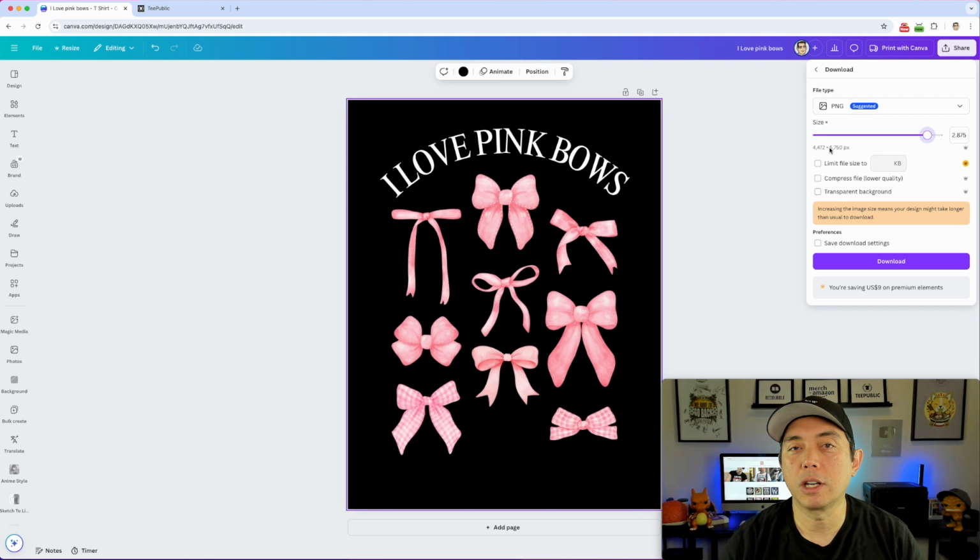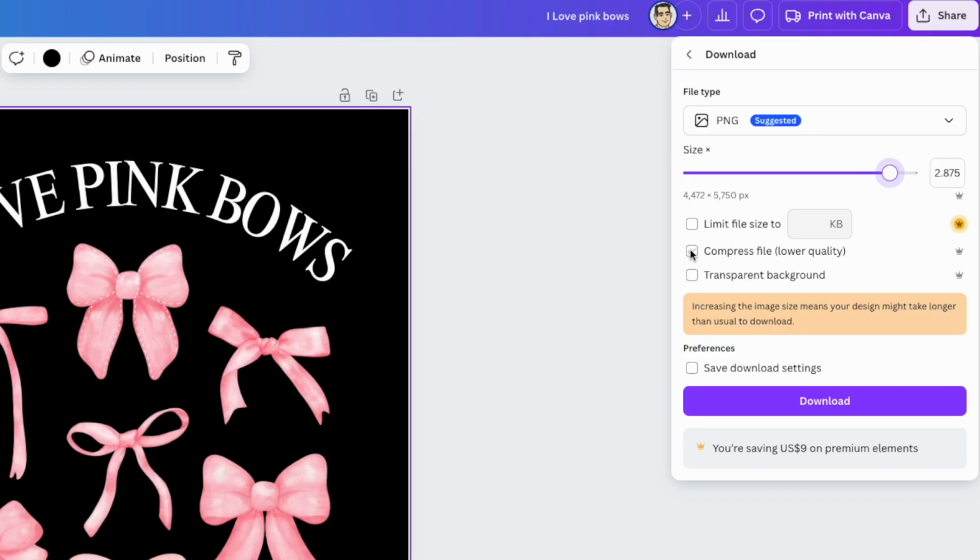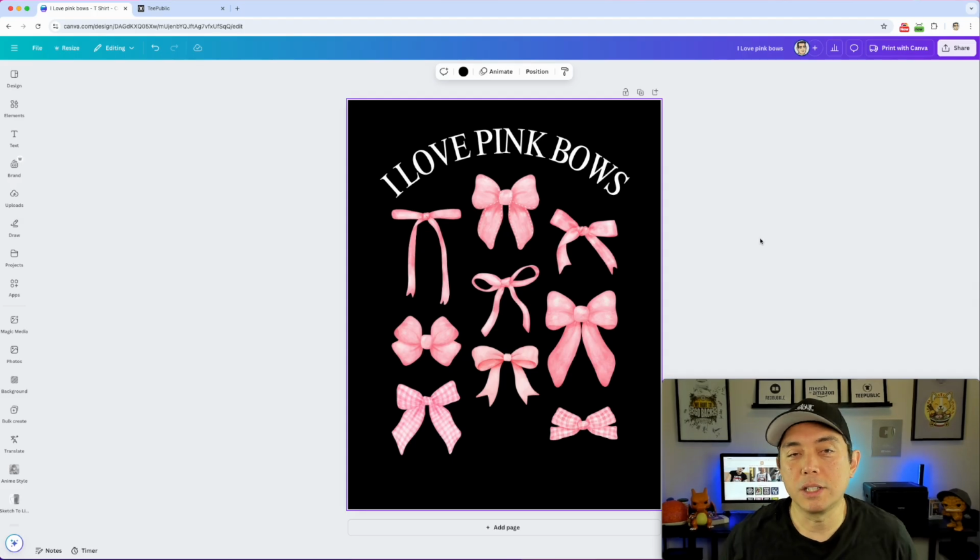So I could have created my design with 4500 by 5400, but this will be okay. And then I want a transparent background, which is here, and I don't need to limit my file size. I don't need to compress it. I could save my download settings, that's fine. And I'm gonna hit download, and that's it. Boom, that's how easy it is.